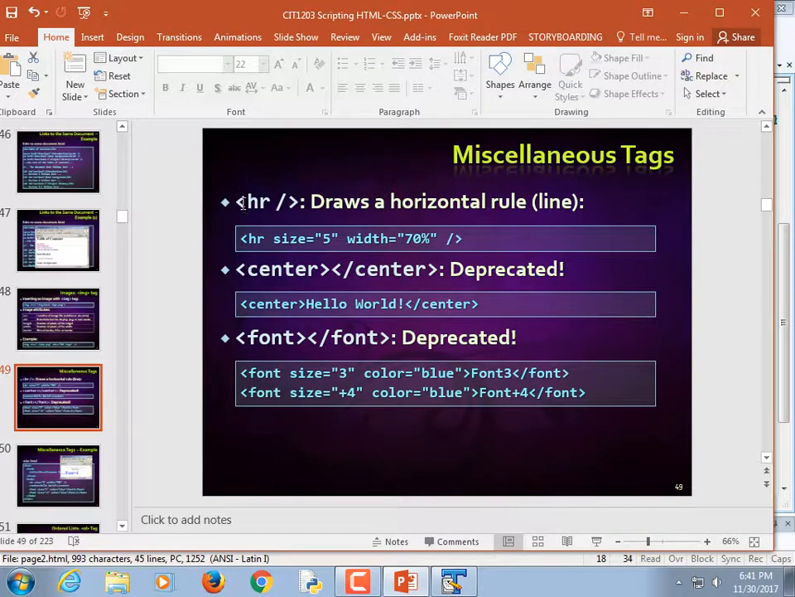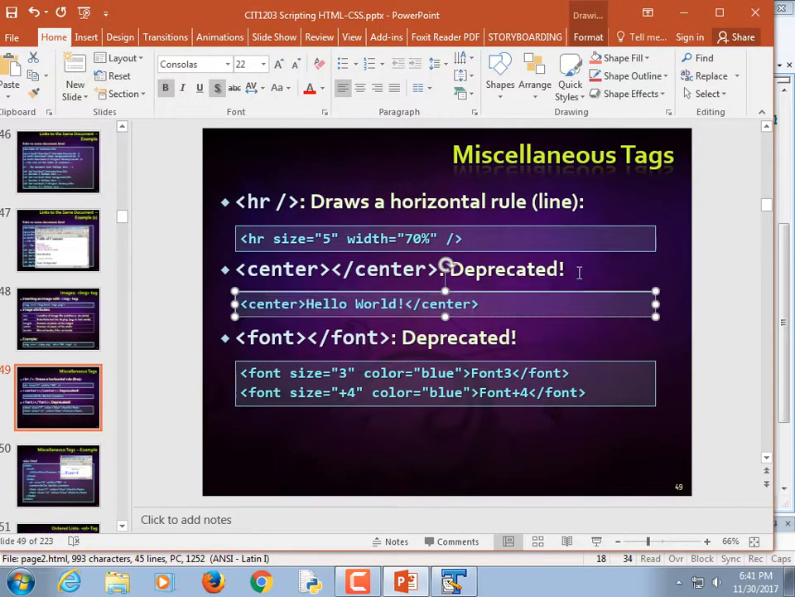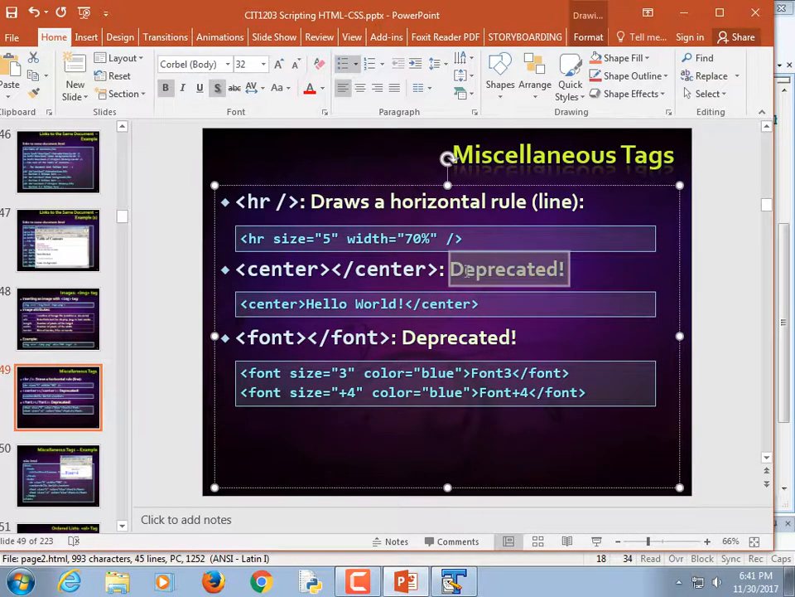Then there's HR, which stands for horizontal line. You can center text. Whenever you see the term deprecated, it means it's an old way of doing it, and you're supposed to do it with CSS, with style instead. Same with font. You could use font, /font.